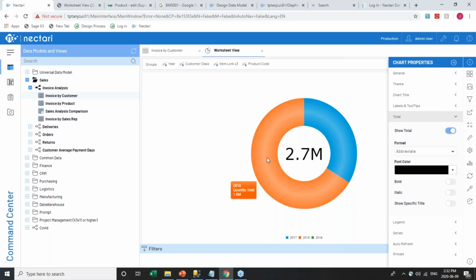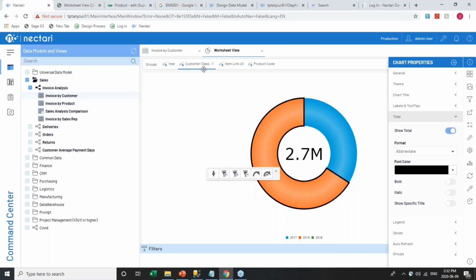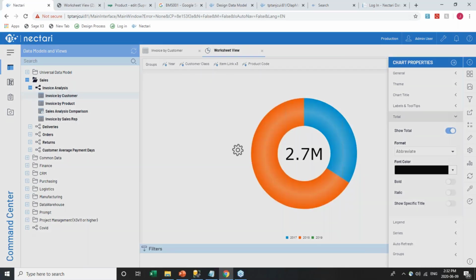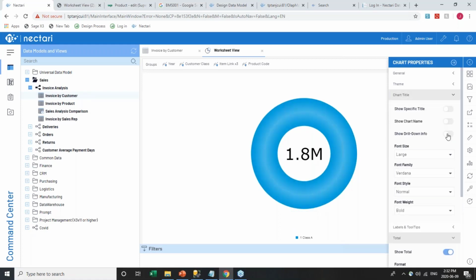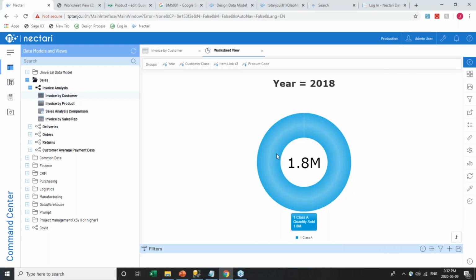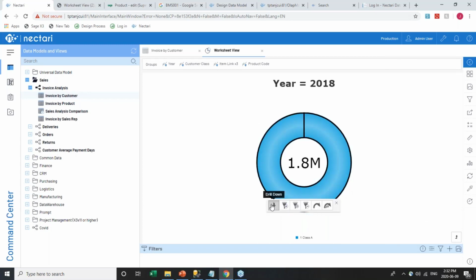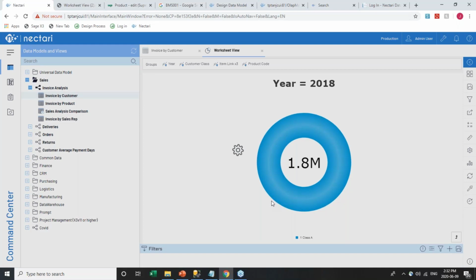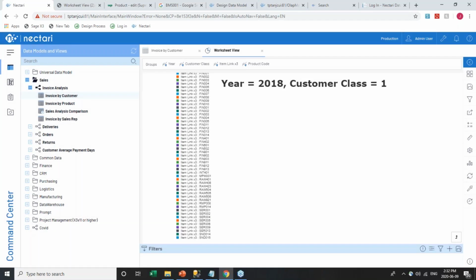So if I drill down, for example, in 2018 to see maybe my customer class as a drill down, I'll have that information of class 1 with 1.8 million. And then I can go into my chart titles and show information of my drill down to see exactly where I'm at that given time. So now I can say, for 2018, show me all my products. And this is not going to be pretty, because there's so many products inside the system that it's hard to really display all this information.